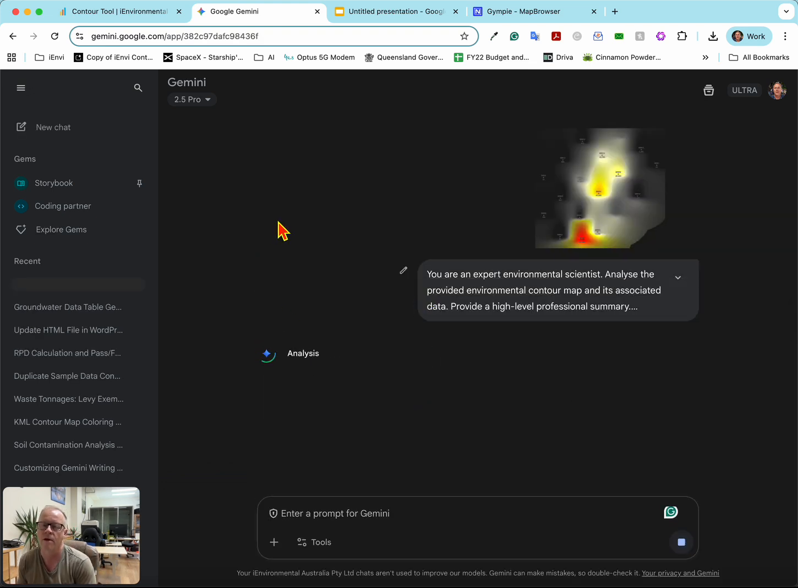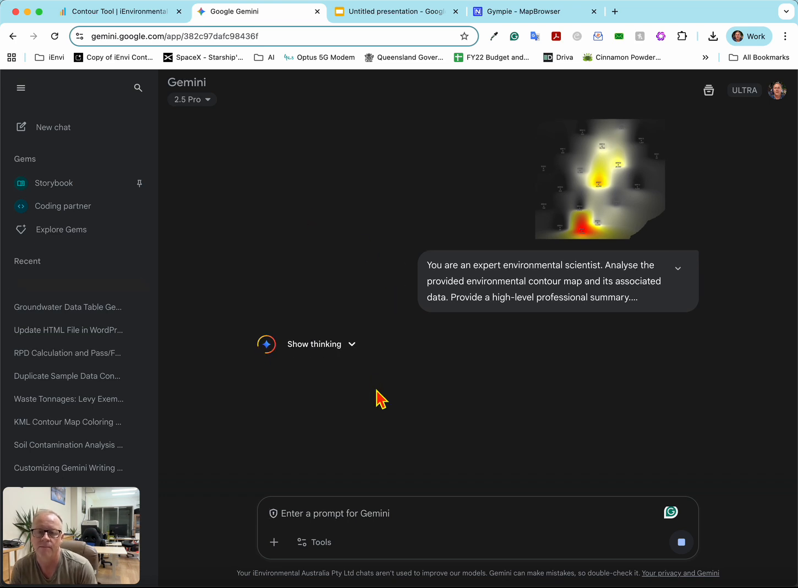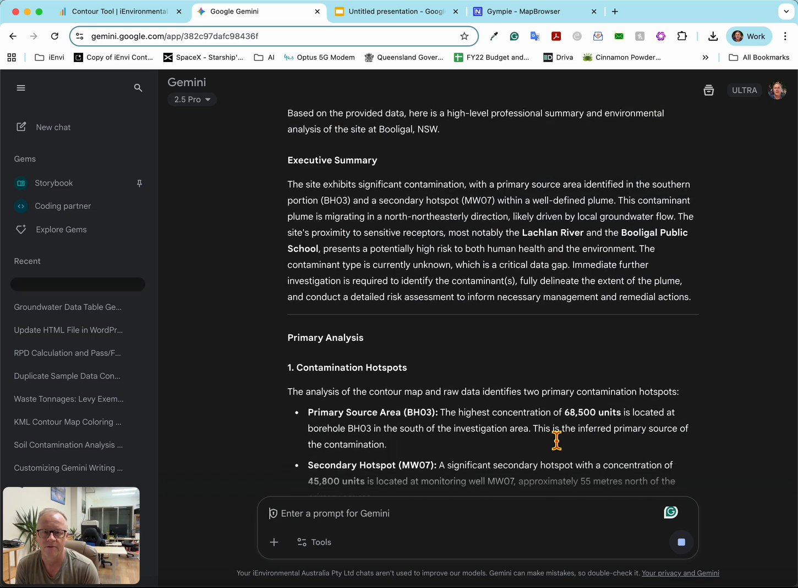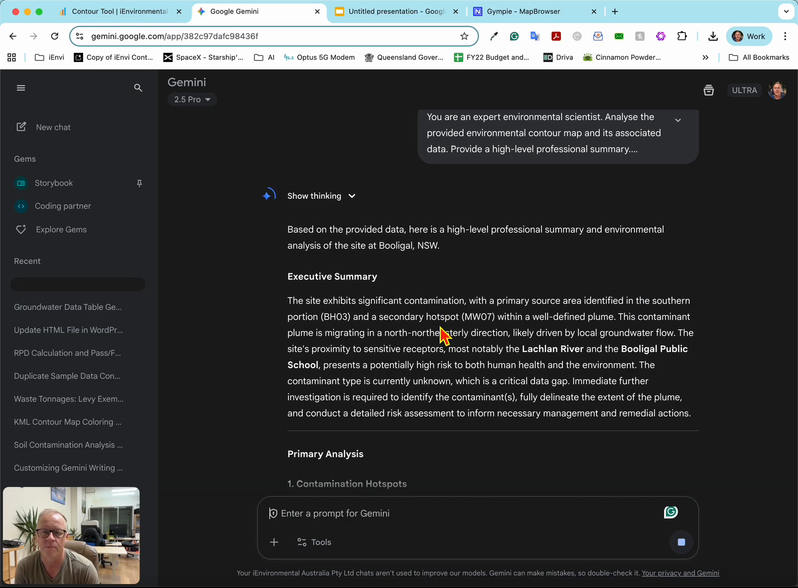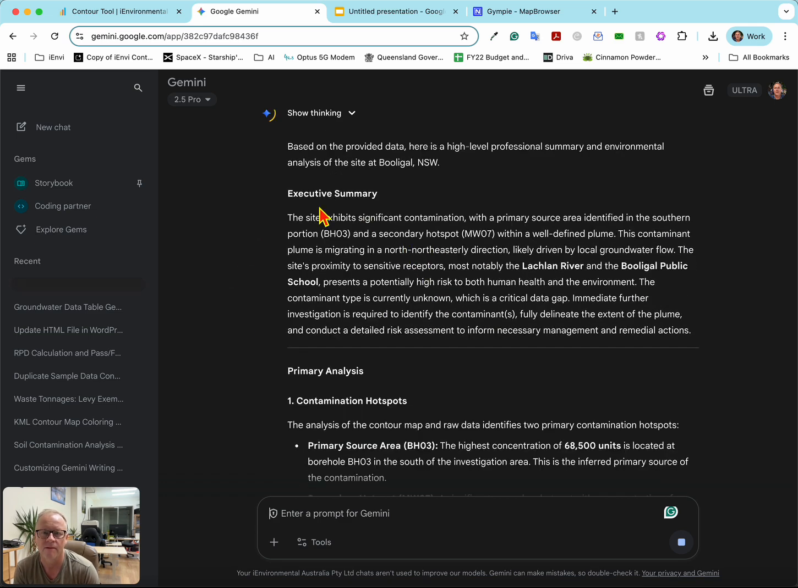And what it will come up with is an analysis of the surrounding environment, any sensitive receptors, any creeks or rivers that are nearby, and that kind of thing, hopefully to help you with your report. So I'll just pause it for a second while it does that. Right, literally only took 10 seconds, so I'm back, and it's got here, the site exhibits significant contamination with a primary source area identified here.